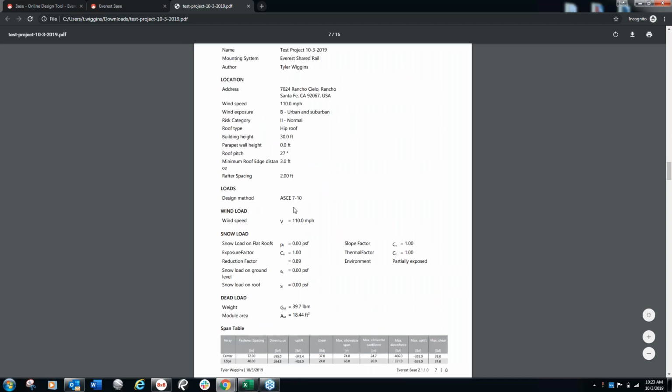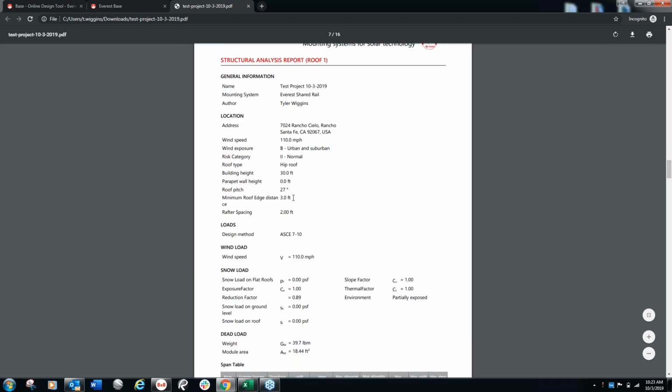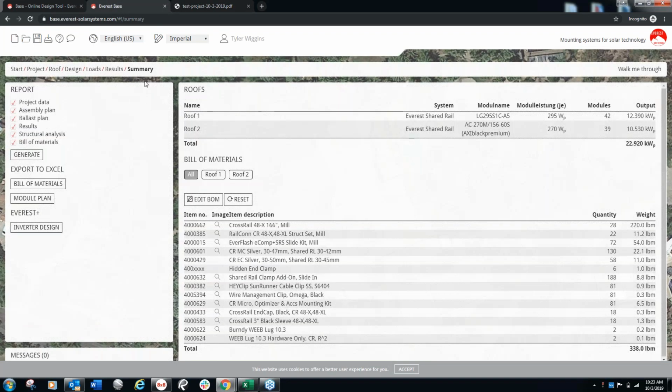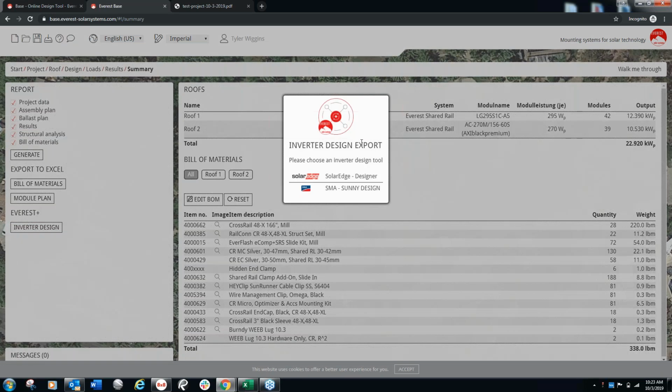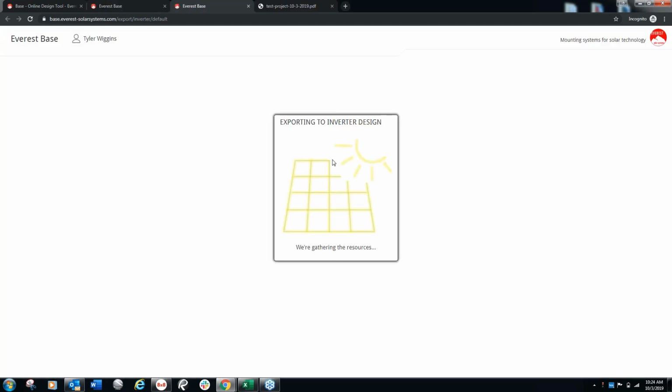So it looks like we have a little bit of time left. I want to make sure that we touch on Everest Plus. So I'm going to go ahead and toggle back over to our summary tab and click on inverter design. If I click here, it gives me two options. I can do inverter design, export for SolarEdge or for SMA. Go ahead and click on the SolarEdge one now.